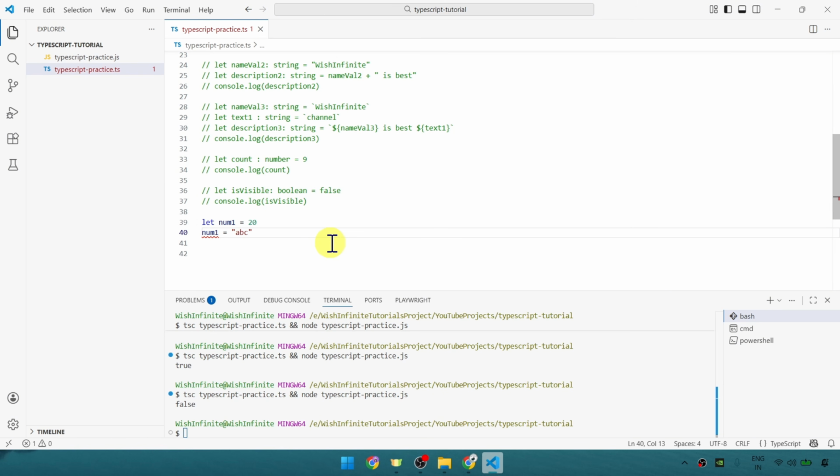And that is where we catch the issue early. If you would have used it inside JavaScript, it will not give any error. It will let you store the string into the variable which was previously having the number. Let me remove it, otherwise it will create confusion for you. But remember this concept, right?